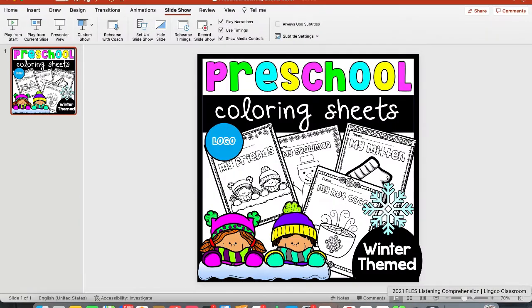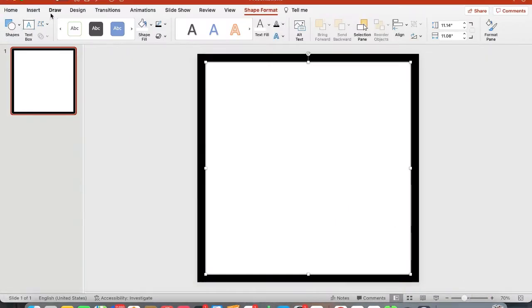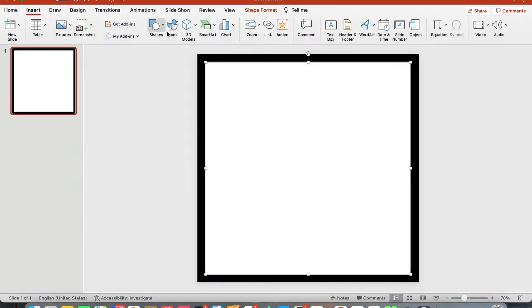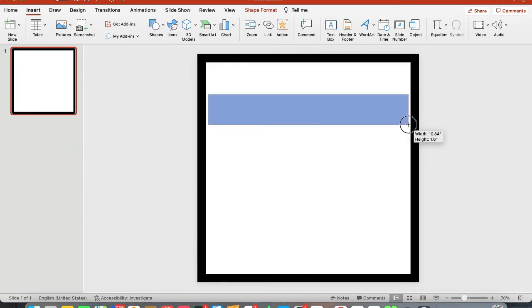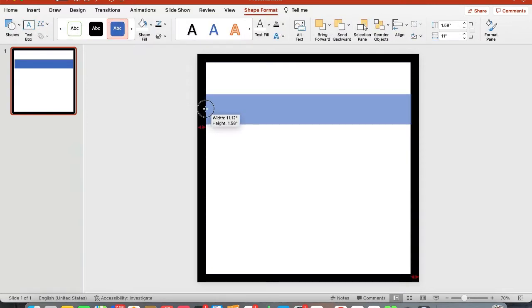All right, the next thing you'll see is this thick black line underneath my title. Again, I'm just going to insert a shape, making it a rectangle. And you can play around with the thickness.